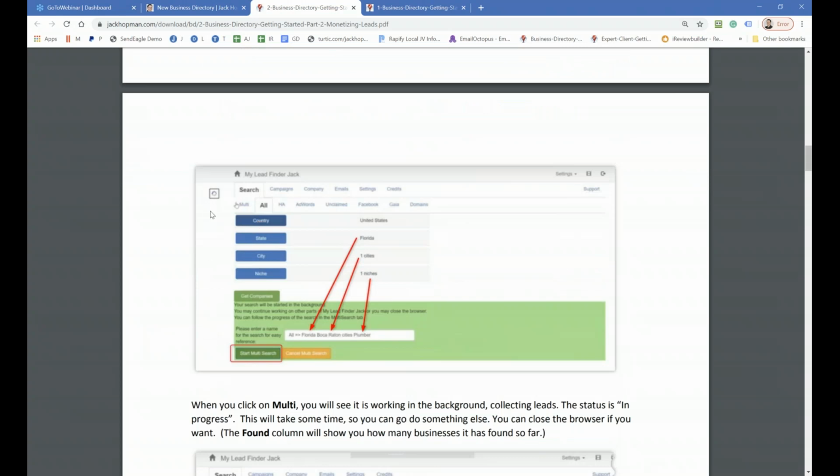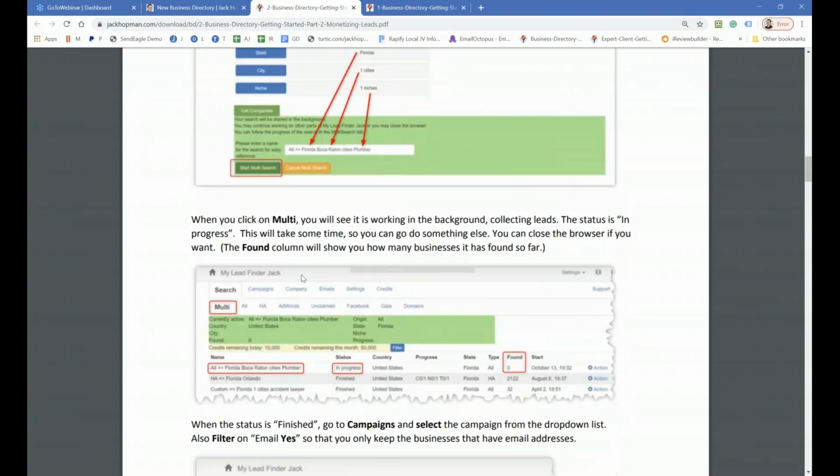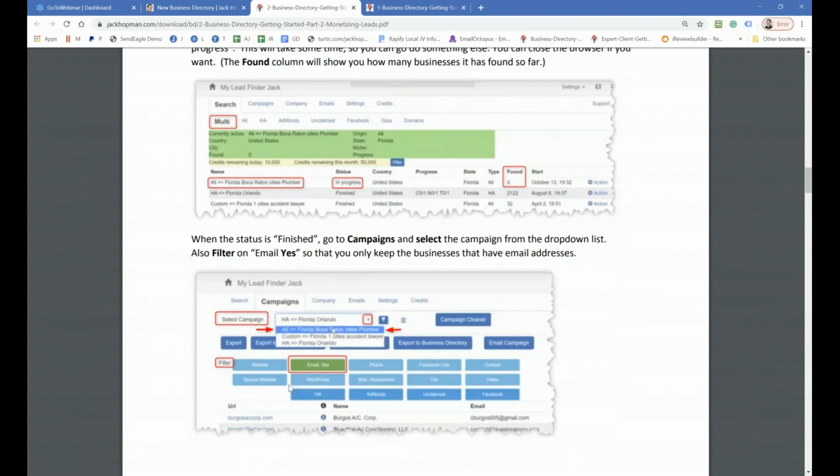So how that works is you log in to Lead Finder Jack, and you say, I want all leads in Florida, in one niche and one city. Then you select them, and in the background it's going to collect that information. Once it has collected that information, you can say, I want only business directories on the business listing who have an email, because I'm going to export it either to Instant Reply or to SendEagle and prospect them via an email with a special link.